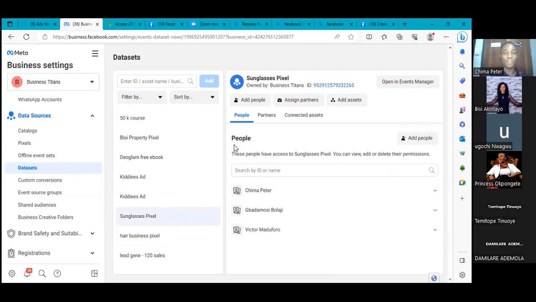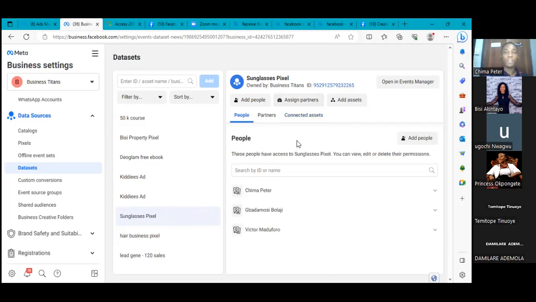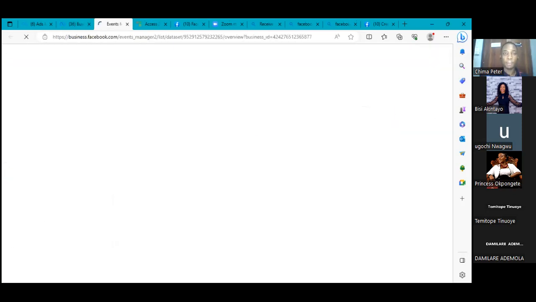For you to use any pixel in another account, you have to actually connect it. Otherwise, maybe you will create a pixel later on and then you will not be seeing the pixel. You have to connect it to the other account you want to use for the ads. Then, to further set up the pixel, you just click on this open in events manager.